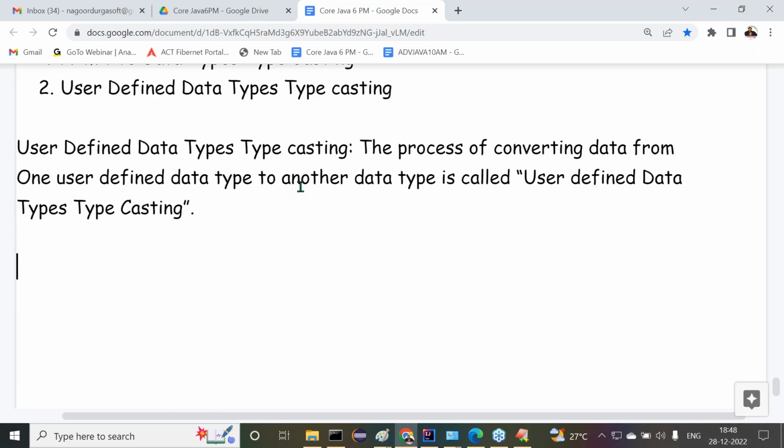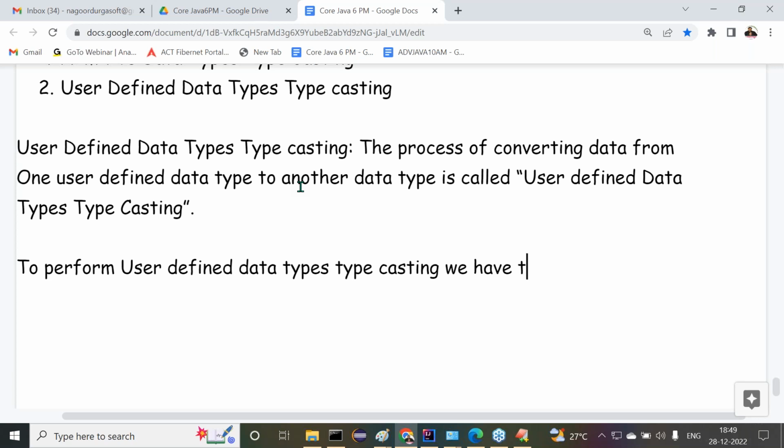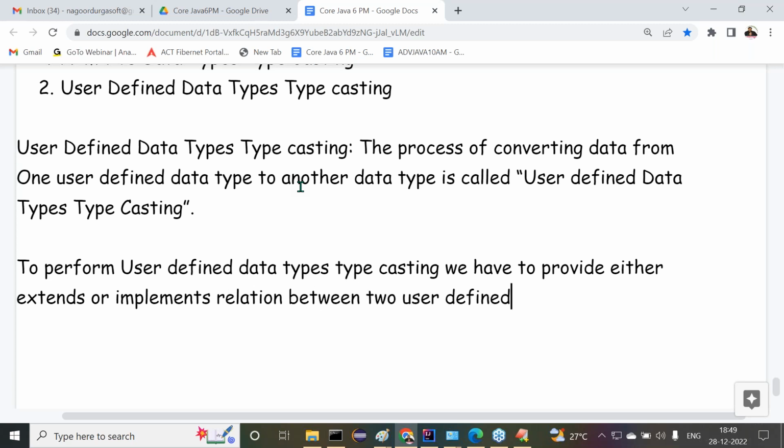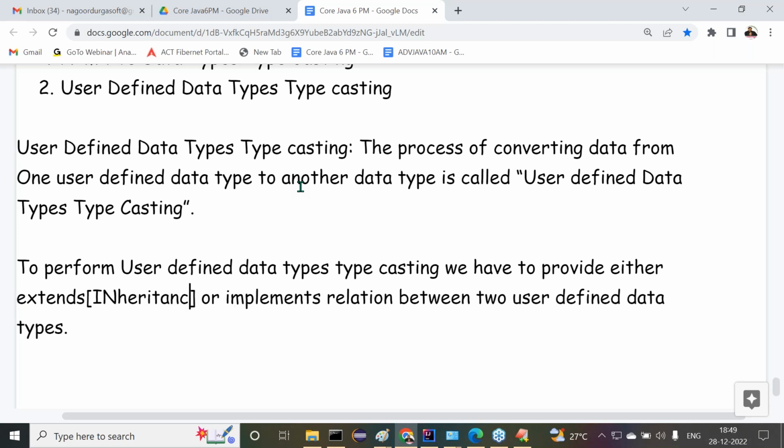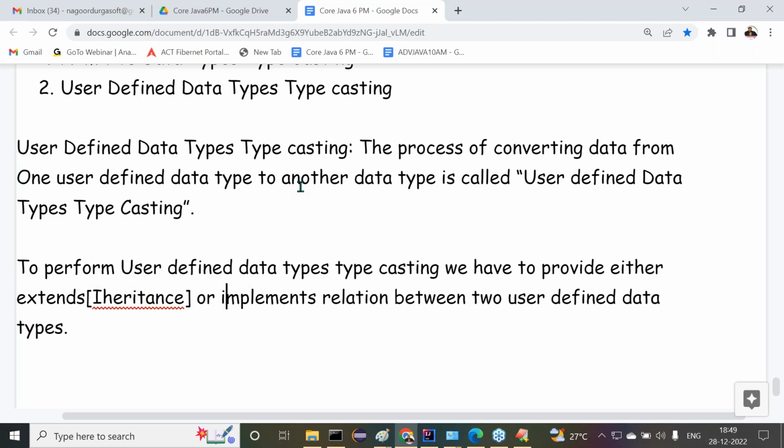Next, observe carefully. Understanding this point is important for us. To perform user-defined data types typecasting, we have to provide either an extends relation or an implements relation between two user-defined data types. That means indirectly, if you want to perform user-defined data types typecasting, we must provide either extends, which is nothing but inheritance, or implements.